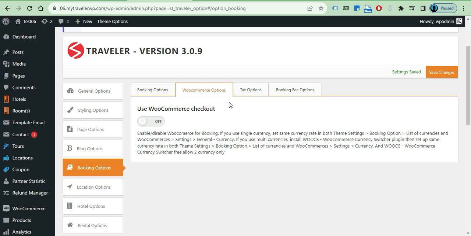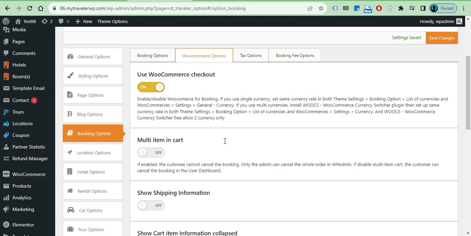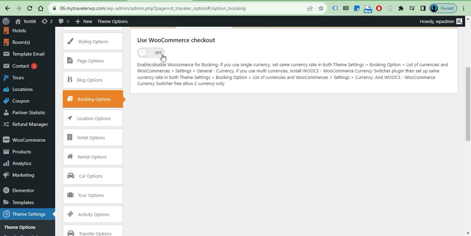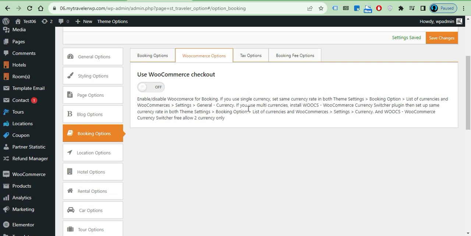And next, go to the WooCommerce option. This option allows you to enable the WooCommerce checkout. This means that it has integrated many different payment gateways and you don't need to install and set up the payment gateway at all. But we don't need the WooCommerce checkout because it doesn't support the advanced options from the Traveler team.